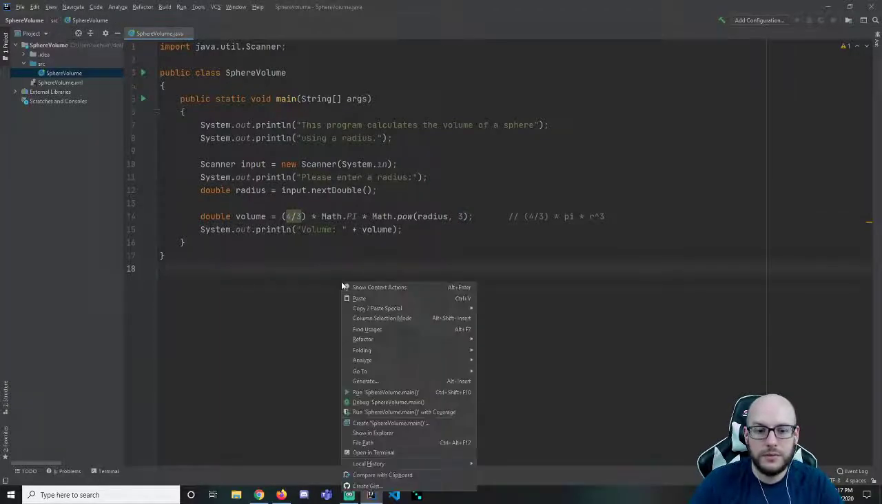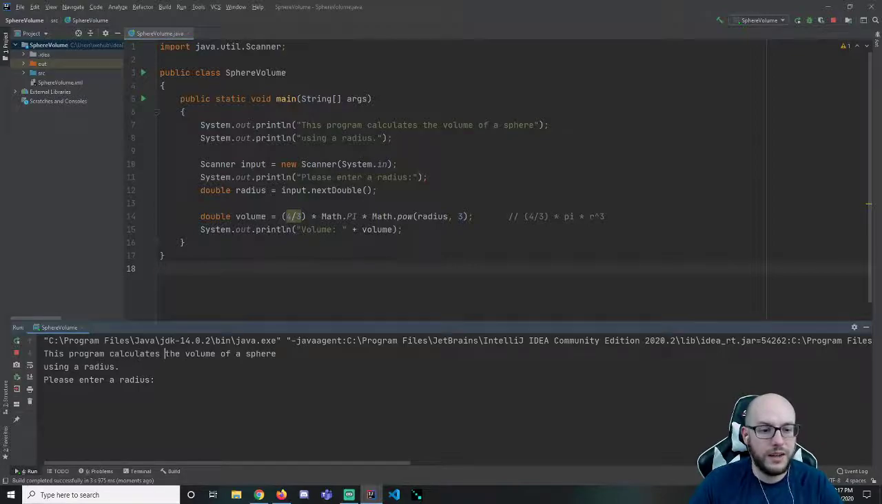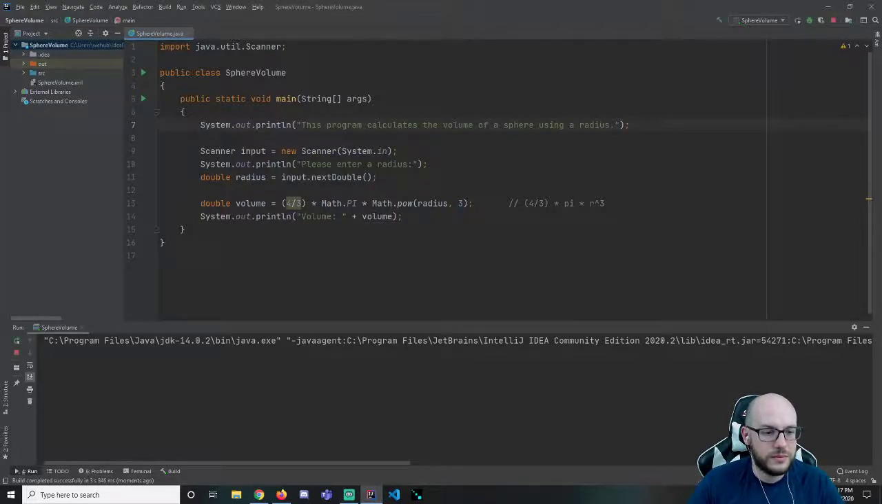Okay, I'm going to run it. My very first time, so I'm going to right click in free space and tell it to run. This program calculates the volume of a sphere using a radius. Please enter a radius. I would actually maybe consider using this on one line. I thought it was going to be too much, but it actually looks okay. Let's stop it and run it again. There we go. This program calculates the volume of a sphere using a radius. Please enter a radius. Notice I got this stop button. It's waiting for me to enter something.